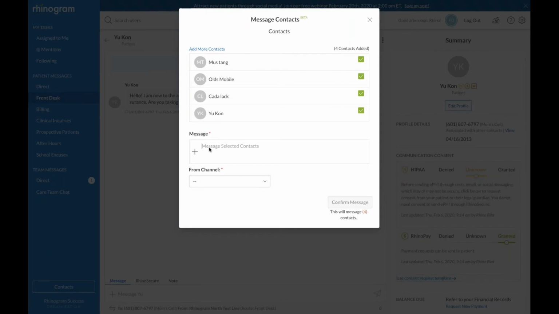Once your contact list is accurate and you have everyone in the list that you would like, the next step is to message the contacts. Now you can either type the message here, like you do in the compose message box within a conversation thread, or you can use a template.